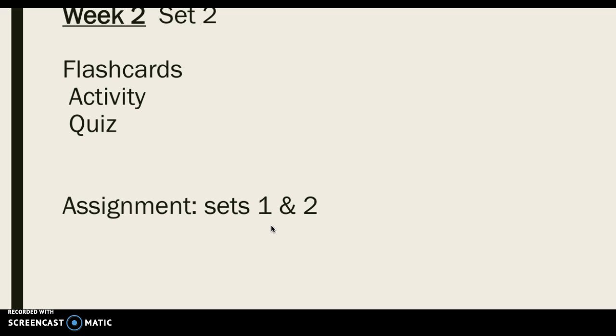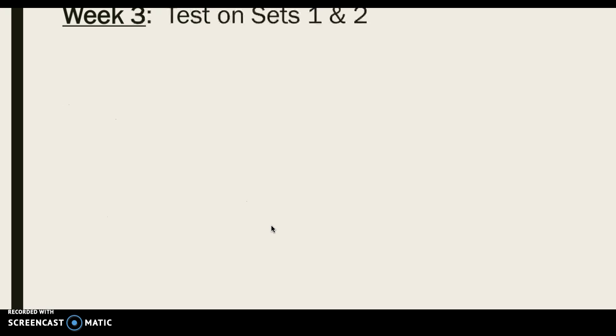The second week, the activity is due Wednesday, so you need to get started on it right away. And then on Saturday, there's an assignment on sets 1 and 2. And there's also on Saturday the quiz on set 2 to check how you're doing with the flashcards. And then on week 3 is the test.